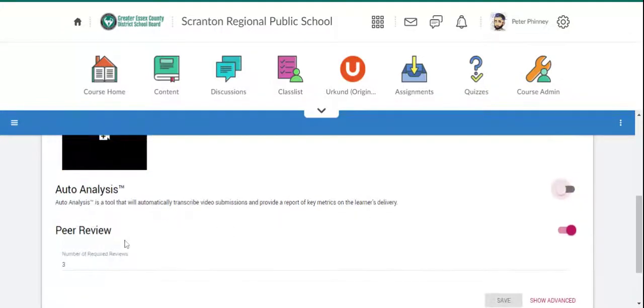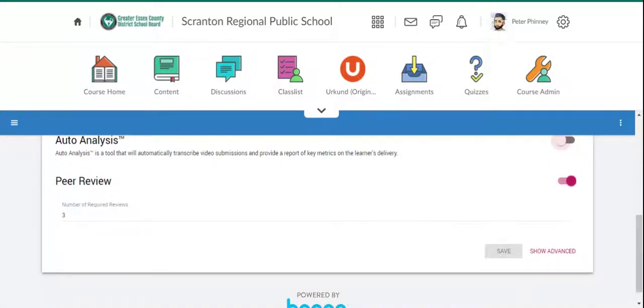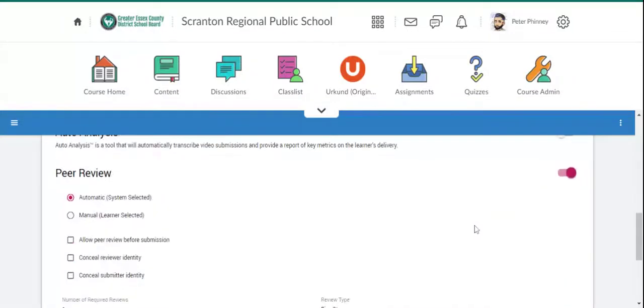Peer review. So peer review just means that their peers are going to look at it. So here it says number of required peer reviews is 3. There are some advanced settings for peer reviews. So you can have it be automatic, meaning the system selects the 3 people that are going to review this, the 3 peers. Manual means that learners will get to select the assignments that they get to peer review.